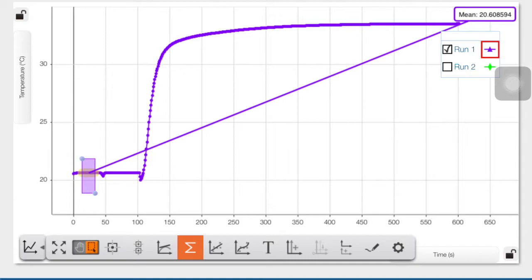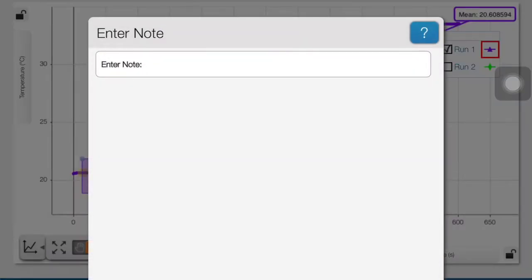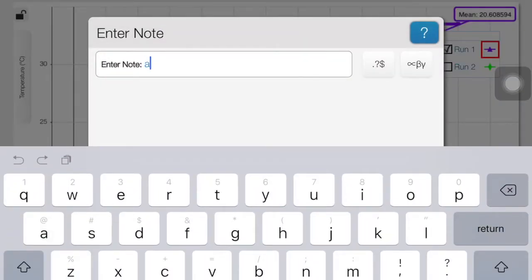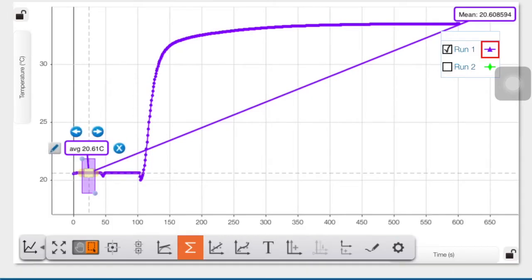Down on the bottom bar, you can see a capital T that lets you add a text box. If you click that, I want to write average. I just want to record what I have. Average is 20.61 centigrade. I hit OK, and so now I have a box that's going to stay there.